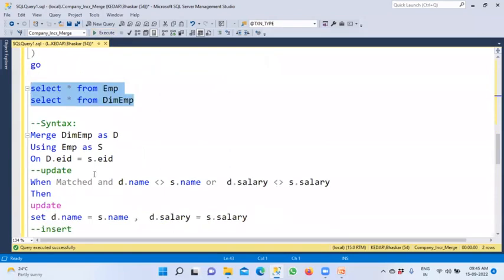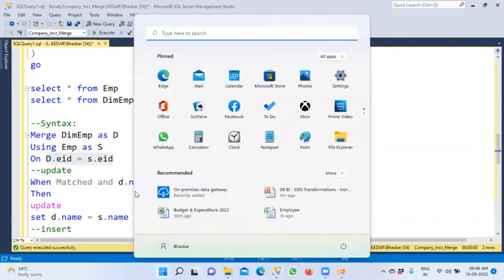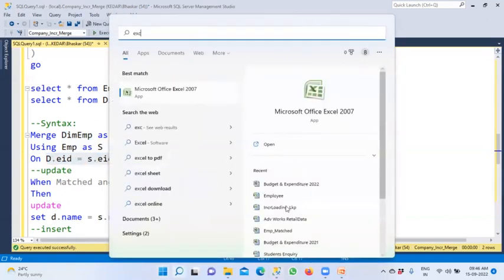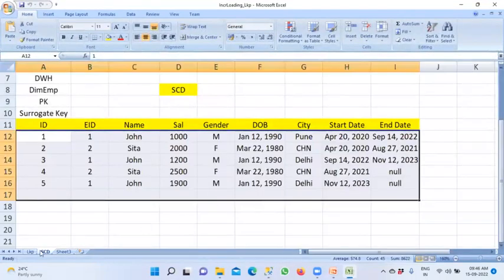So you need to write MERGE target table. The target table alias is D, or whatever alias you want to give. MERGE target table AS D USING the source table S, or you can give some B or Q, any names you can give. You can say this is the destination, and this is the source. Clear? So you're saying merge the dimension table, that is the destination table, with the source table based on this condition.